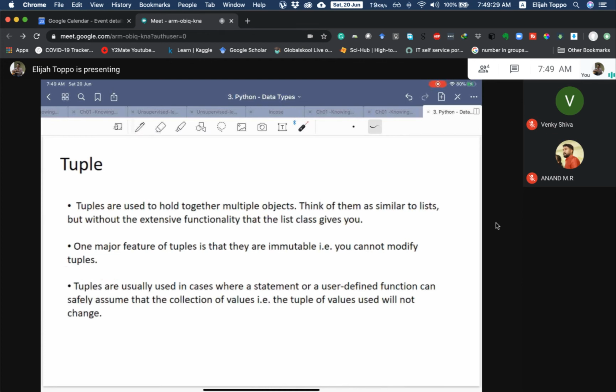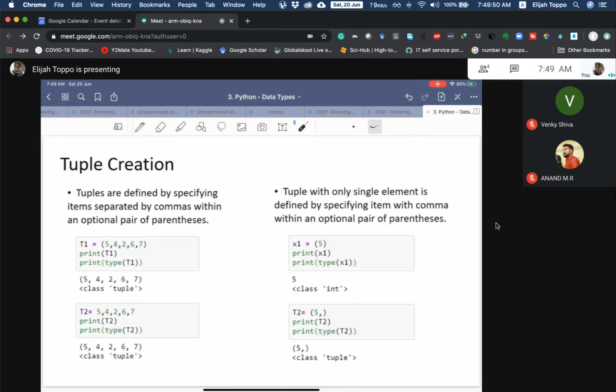Okay, and tuples are usually used in cases where a statement or a user-defined function can safely assume that the collection of values will not change. So if you want a collection of values that should not change, we generally use a tuple, whereas if you want values that may change or can change, we use lists.